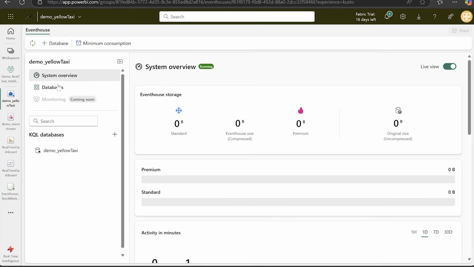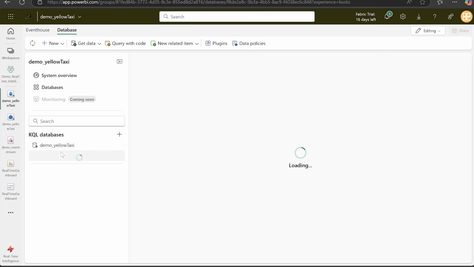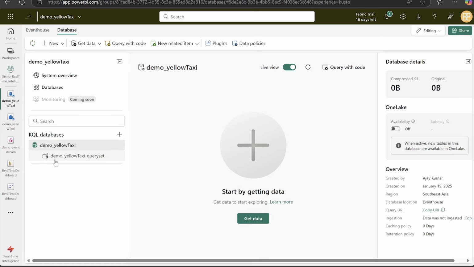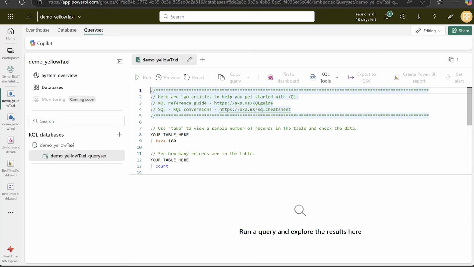Now you would find over here there's some overview. This is going to help you out about the storage, etc. Then you also have this section on your left-hand side, KQL databases. You can click on this KQL databases and there would already be one query set, which is this one. This query set is ideally going to help you to get the data, and this data you are going to use. But before that, you need a table, and you need to create that table.